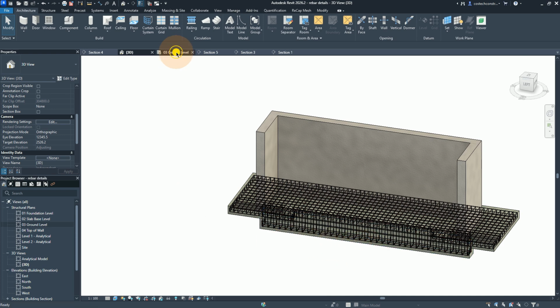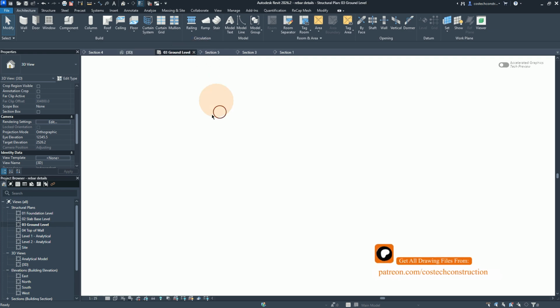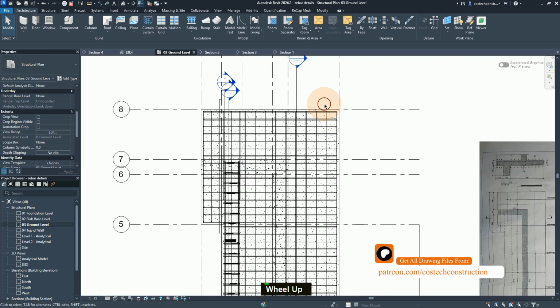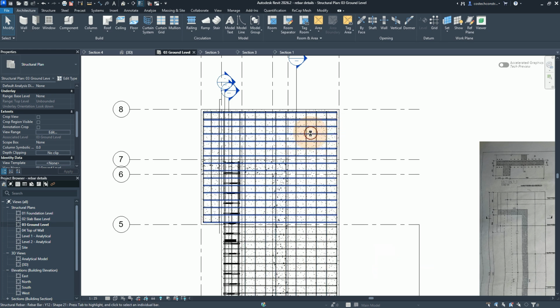So we can go to the ground level, and before even we start to place our rebar at the walls, there's another important step to take even before we start to edit our schedules. So we'll start by partitioning our rebar for the slab, then the beams.